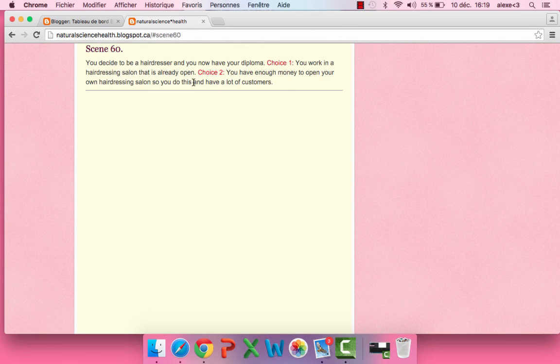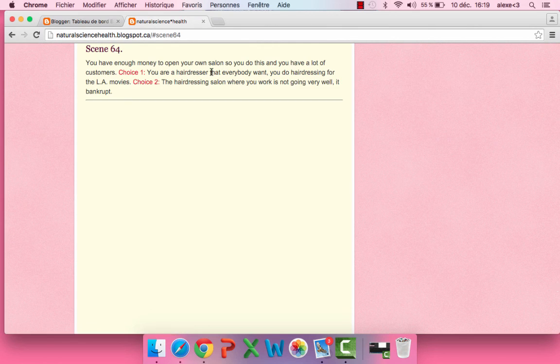Choice one. You have enough money to open your salon, so you do this, and you have a lot of customers. Choice two, you have enough money to open your hairdressing salon, so you do this. And you have enough money to open your home salon, but your work is not going very well, and you have a lot of customers.